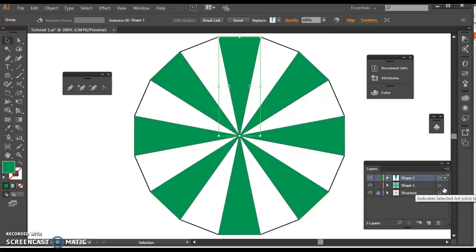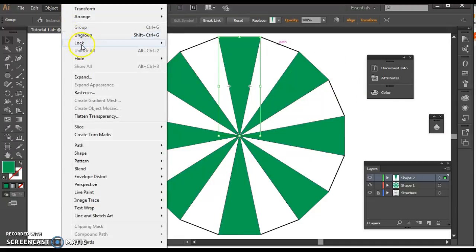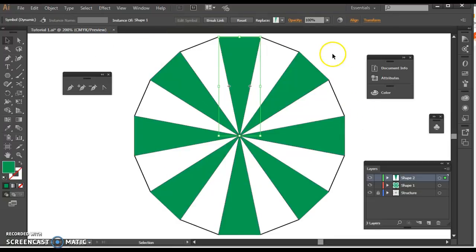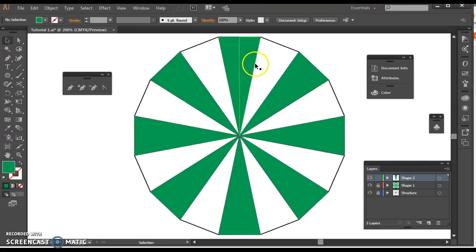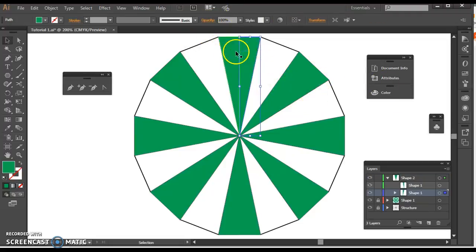So what we need to do is ungroup, and we can go up here under Object and say Ungroup, or Control Shift G. Right? I'm going to lock down the Shape 1 layer. Shape 2 is good. So I'm going to come over here, break the link, and delete this. Now we need to give this a different color so that we can tell what's going on.